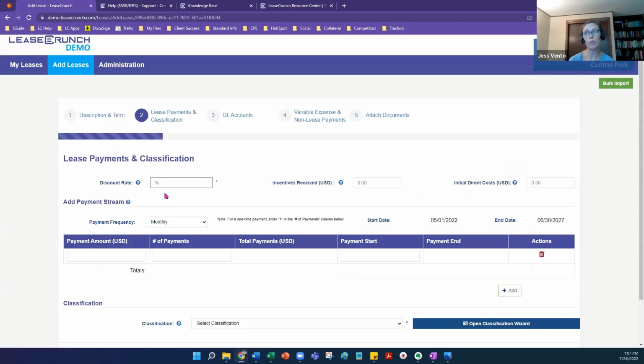Step 2 is where we're going to enter things like lease payments and determine our lease classification. The first thing we're going to do is enter our discount rate. For many organizations, we might be using that risk-free rate. And if you are, we also have tooltips. Anytime you see those blue question marks, our tooltips will bring you to topic-specific help within the app. So some really great information there.